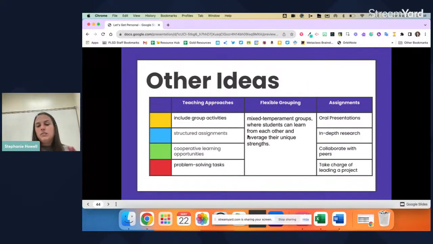And then when you're trying to group students, mix those different temperaments together so they can learn from each other and they're able to leverage each other's strengths. And then when it comes to assignments, your yellows might want to do an oral presentation where your blues might want to do research. Your greens might want to collaborate with others and your reds might want to take charge of the group.